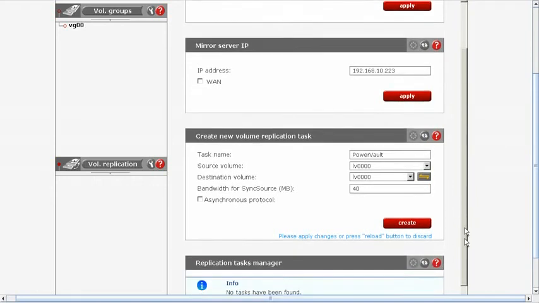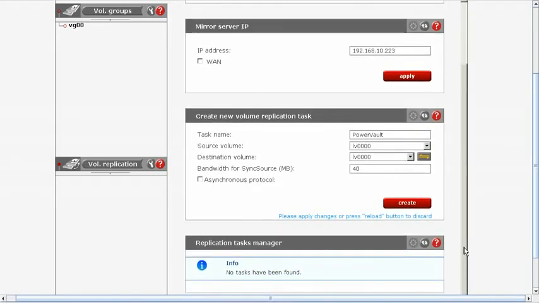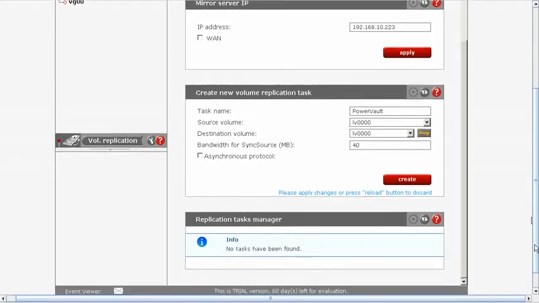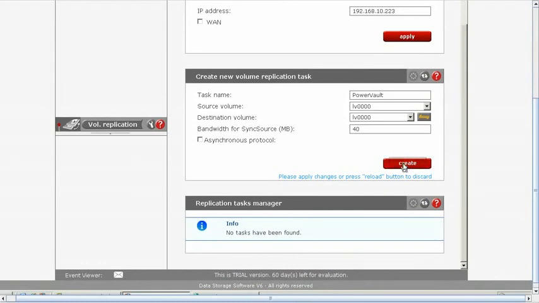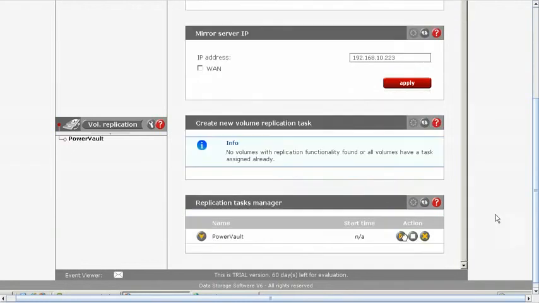Asynchronous, you cannot use asynchronous with AutoFailover. If you're using asynchronous mode, it's best just to not create a task for it and let it run continuously. Alright, let's create our task. And as you see on the bottom, we now have the ability to start it.